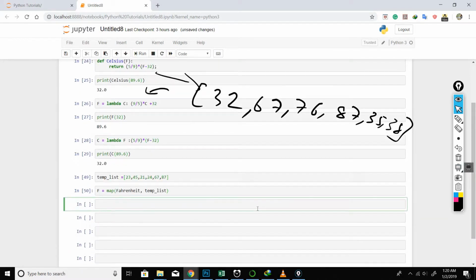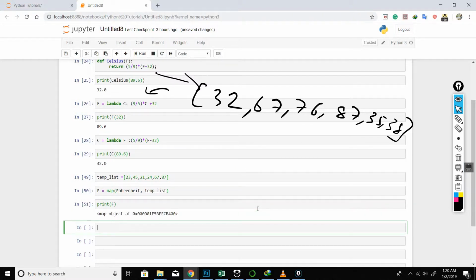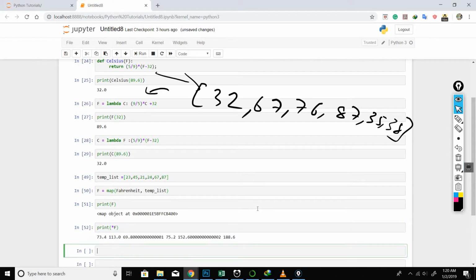Right, now if I want to print the list where the values have changed, I'll use print, but from Python 3.5 onwards you have to use an asterisk in front of F to return the values, and there you go, you have all the values which are changed to Fahrenheit.